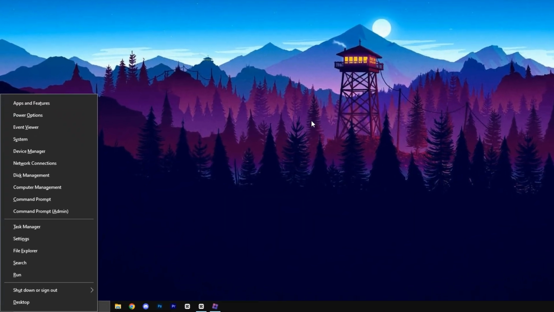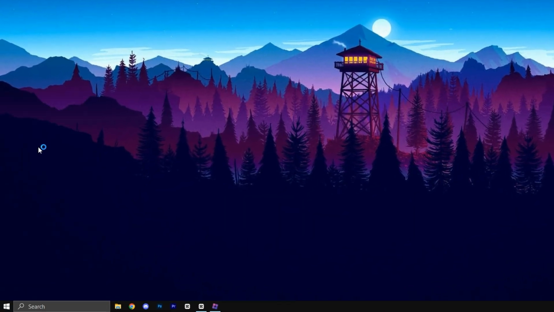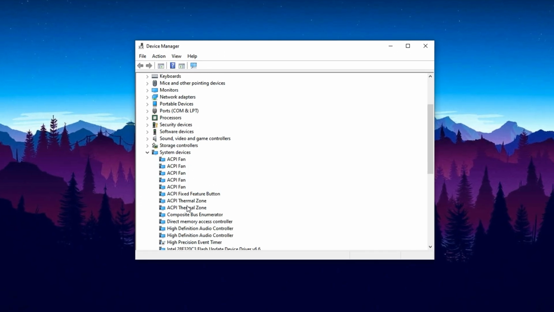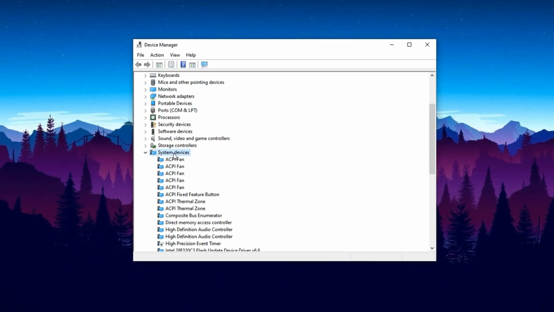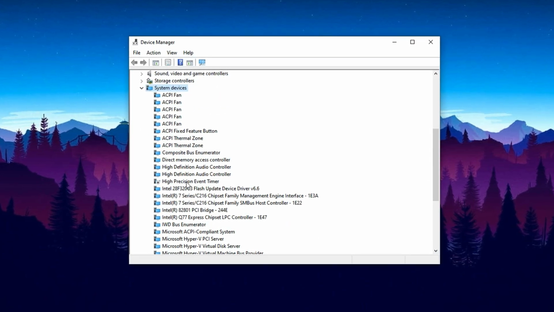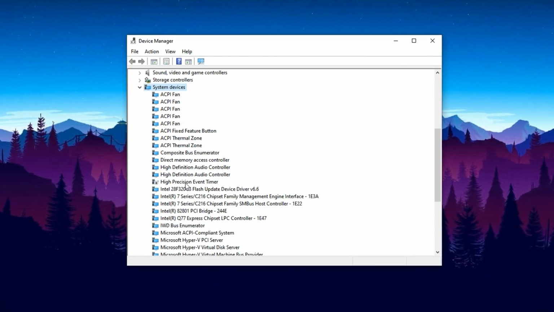For the next step in optimizing Roblox performance, open Device Manager by right-clicking on the Windows icon and selecting Device Manager from the menu. Once the window opens, scroll down and expand the section labeled System Devices. This area contains a list of internal system components that quietly influence how your hardware performs.